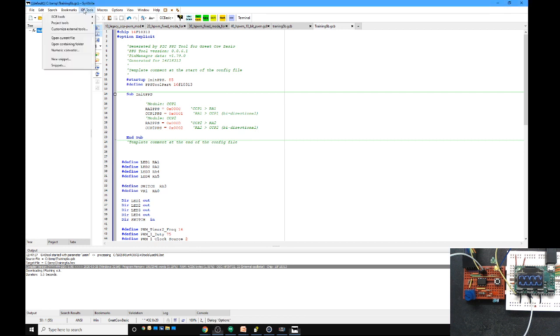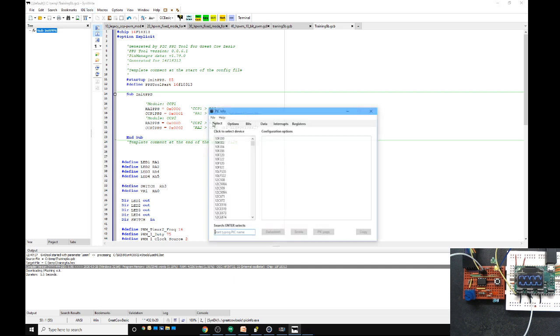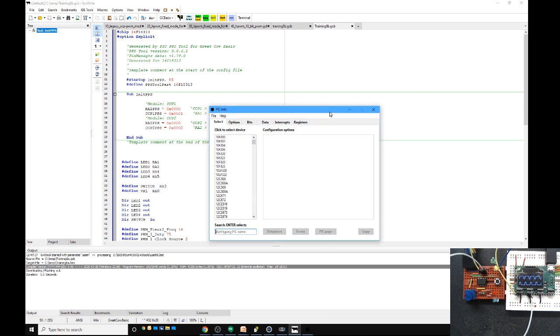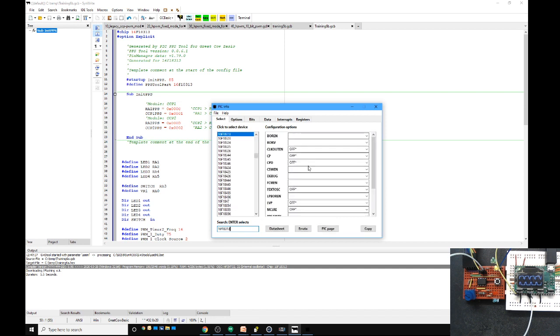If I install, and I'll show you how to do this later on, I'm going to install a tool called Pick Info. Let me see if I can zoom in on my desktop. I don't think I can in reality. No, I can't. I'm going to type in here 16F18313, enter, and it gives me the options for this particular chip.